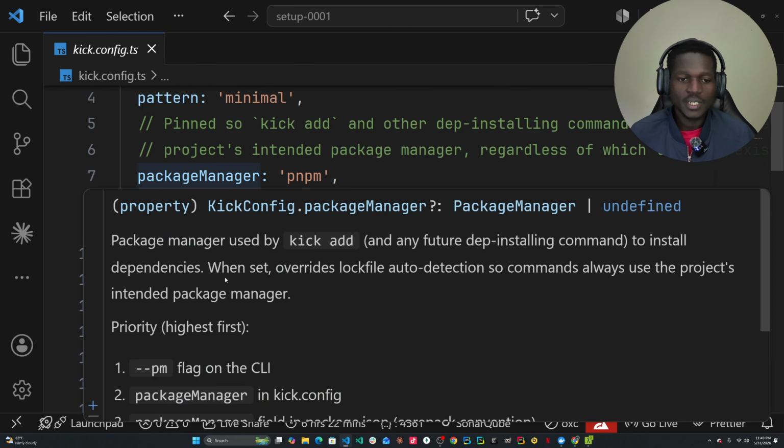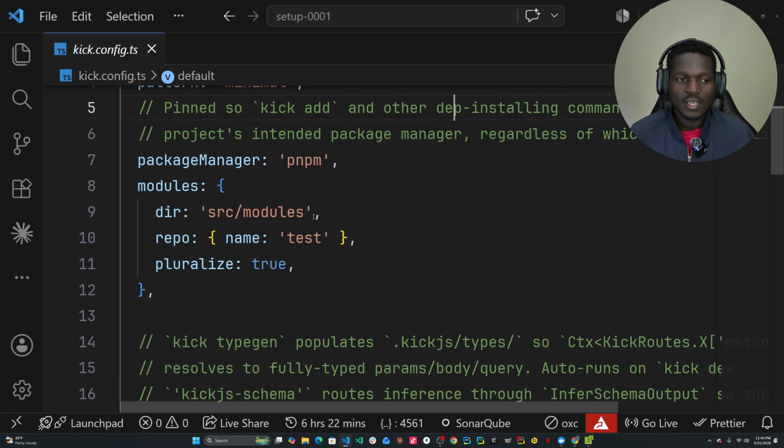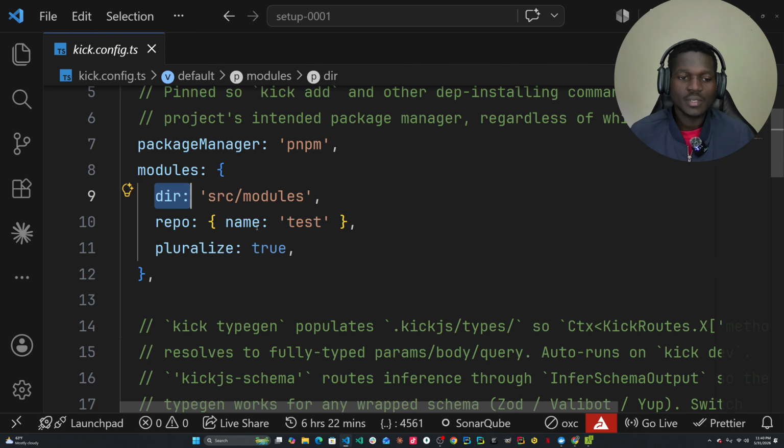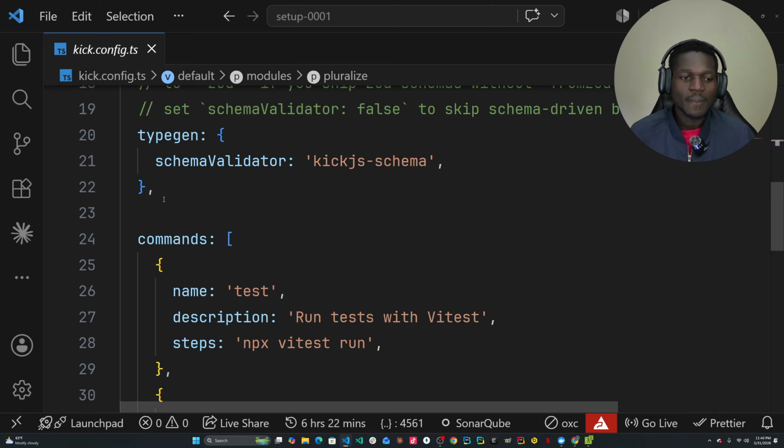Package manager is set to PNPM. So this is the one which, when you're adding something, it will use to install the extra packages. Inside the modules, you can see we have the directory for the modules setup, repo name, test. So this is generally used for code generation, so you don't need to worry about it. Pluralize is also for code generation. For type gen, the schema validator we are using is the KickJS schema, so that's why I was telling you about the KickJS schema. I'll change it a bit so that you see how it works.